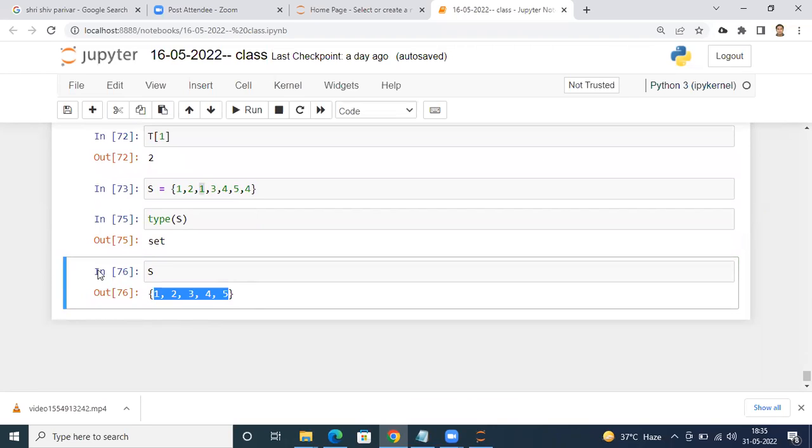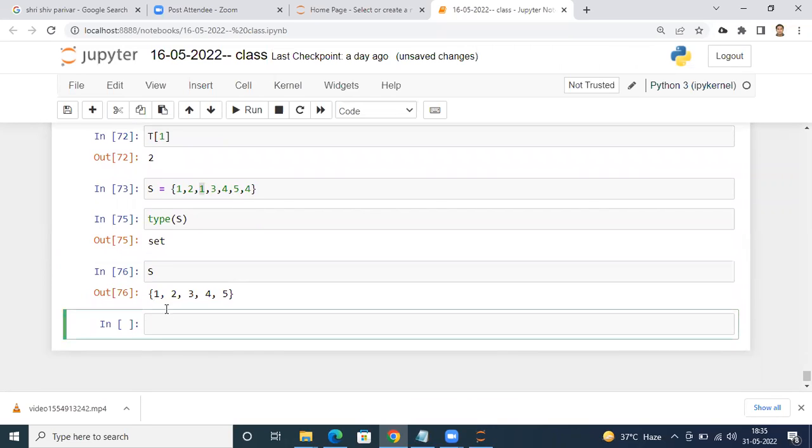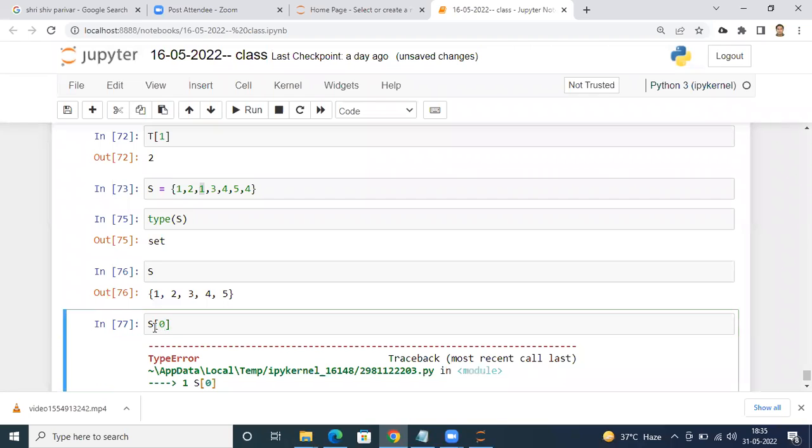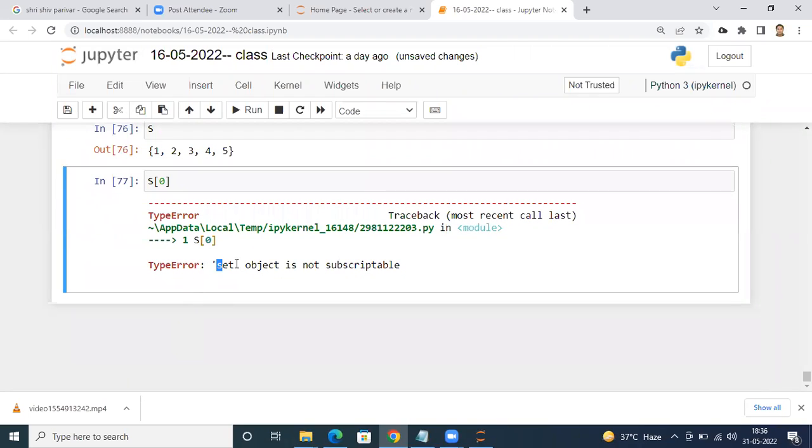And similarly, if I try to access by order, suppose it should be at the 0 index, right? Let me check this. S square bracket 0. Execute this. See what it gets. Set object is not subscriptable. Because it is unordered. The way you are seeing it right now, you cannot guarantee that it is at this position. Next time it may give you a different result.